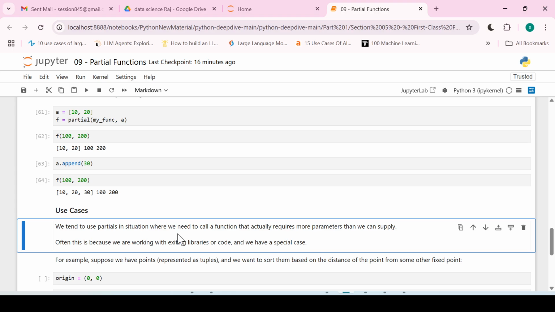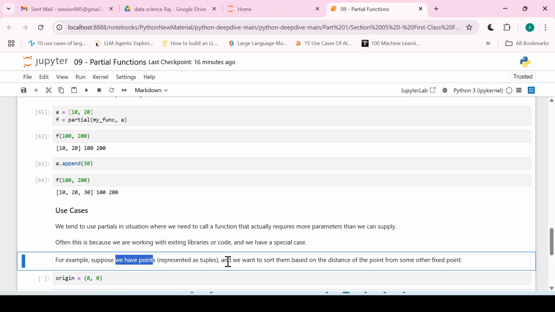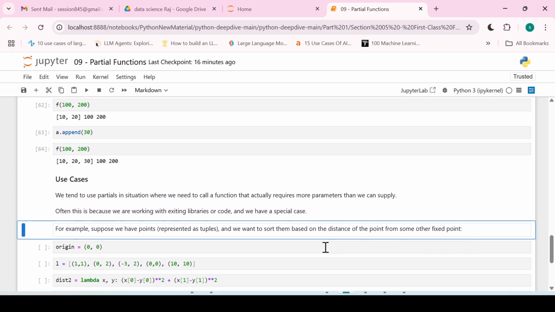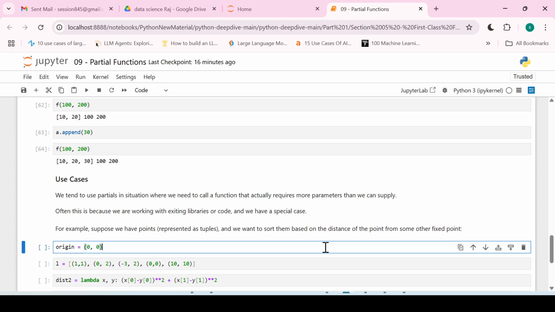Consider an example. Suppose we have a point and then we want to sort them based on the distance of the point from some fixed point. So we have the list of points or the tuple of points, right? And then we want to sort all these points based on one fixed point, based on the distance between all the points and the one fixed point, right? So how will this work? Consider that this is the origin we are taking, which is 0 0. So we want to take the distance between this object and the origin, the distance between this object and the origin, and so on. And based on this distance, we have to sort them, right?